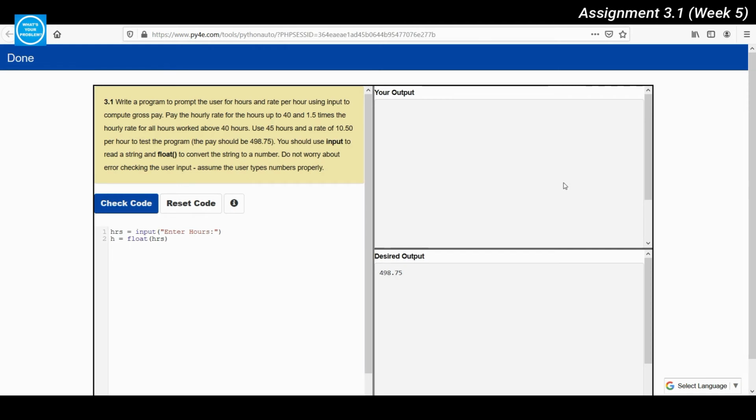We basically have to use the input function to prompt the user for hours and rate per hour, and we'll multiply the values to calculate a pay amount. But this time there's a condition involved, so we have to use the if-else statements to meet those conditions. And our output has to match 498.75. Okay, so let's start.